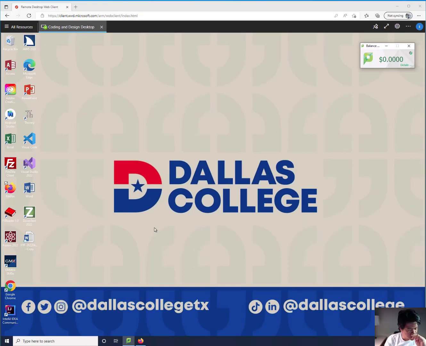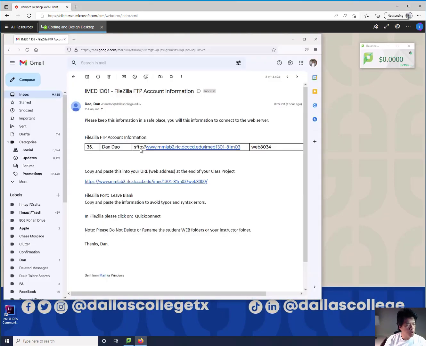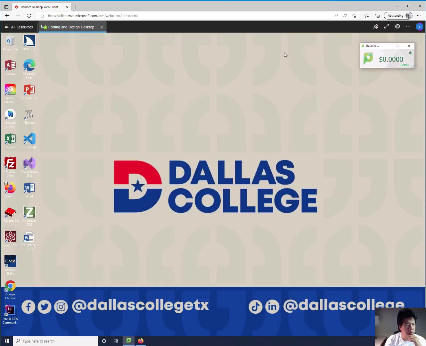So I'm at the virtual desktop right now. I have my email that I sent to everyone for the FileZilla open, ready. The tool that we're going to use to connect is the FileZilla connection. It's going to connect to the web server.